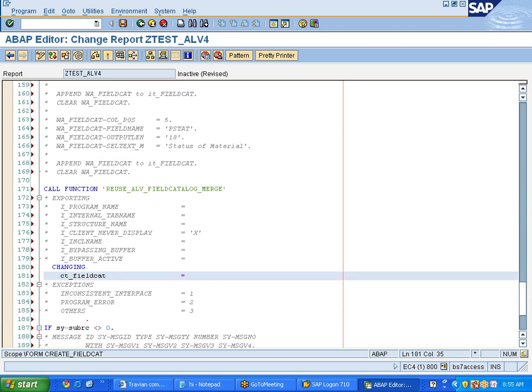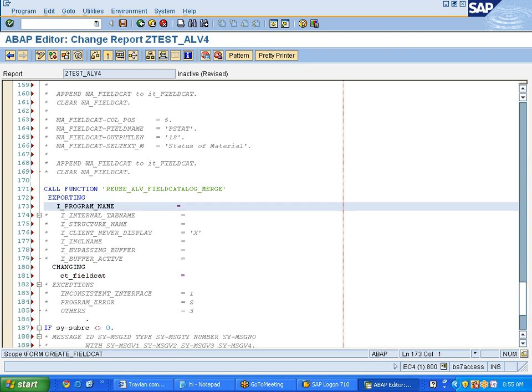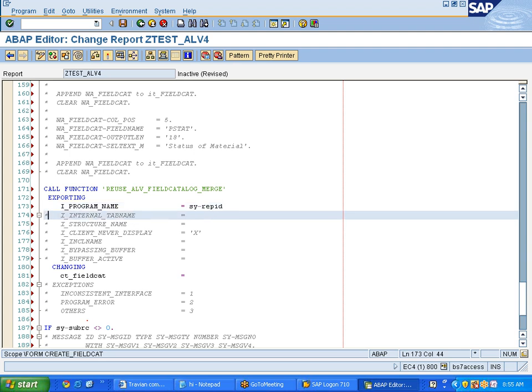So what I am trying to do now, I will pass the program name. Can you tell me the current program name? Jet test ALV4. And is there any variable which stores the current program name? Yeah. So I'll give this REP ID which stores the current program name. What is the internal table name? ITAB.